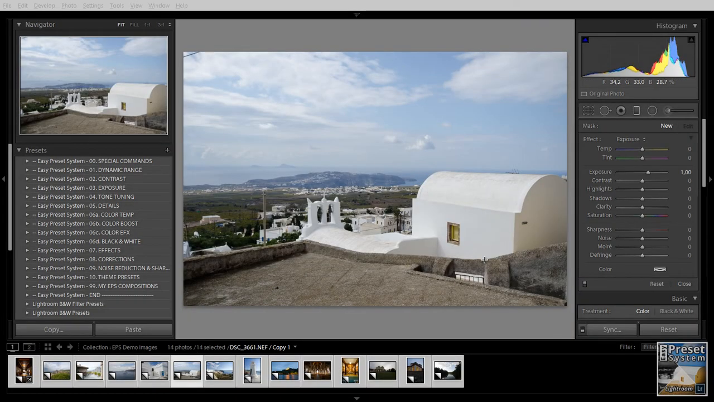As you probably already know, the Easy Preset system is not just a bunch of conventional presets that you can apply to your images. It is a set of component presets which you can compose very flexibly to create your own presets. And the way this works is by following a simple workflow down the order in this presets panel.